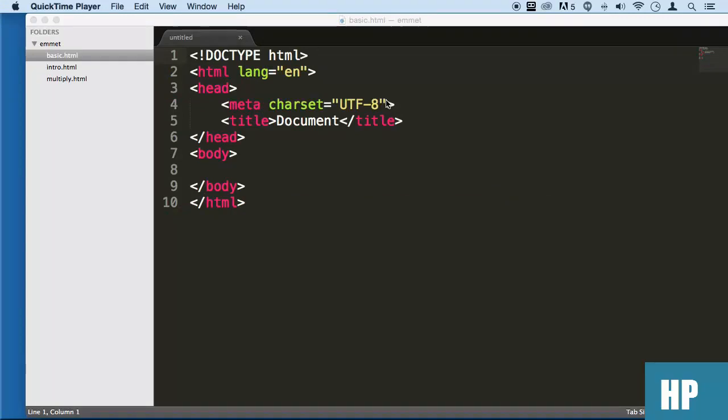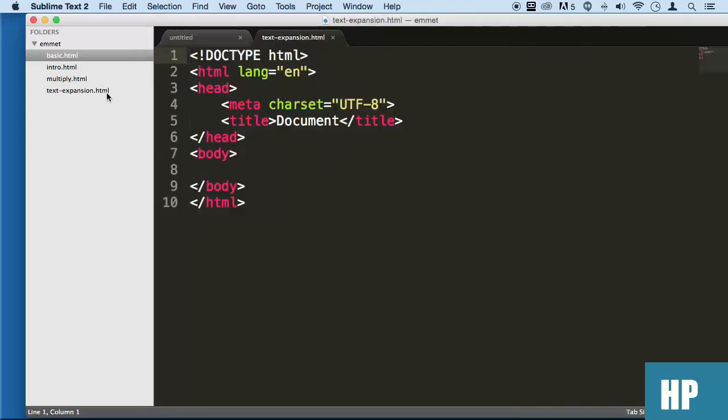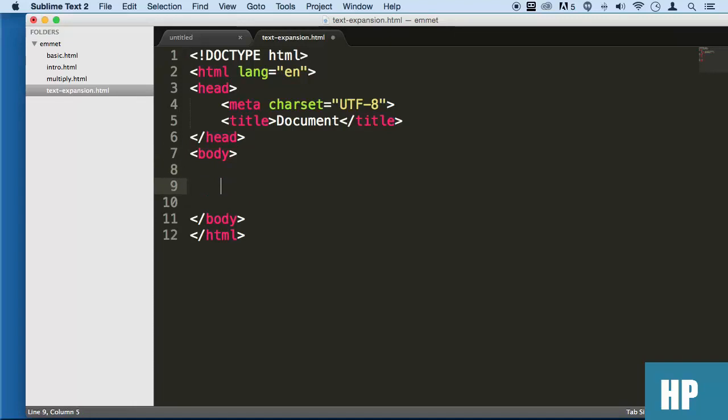In this lecture, we're going to be looking at some text expansion features. Now, we already seen some of it, but I want you to have this in your exercise files, and I want you to have a better idea on what exactly it is. Let's go to basic.html. Let's do a save as. Let's call this text hyphen expansion. Enter. There we go.